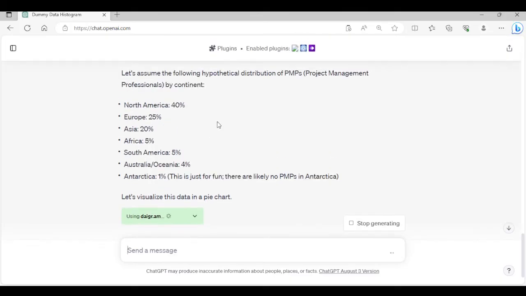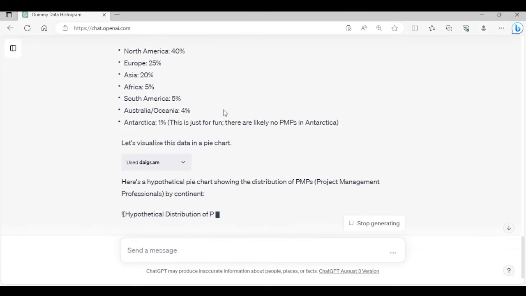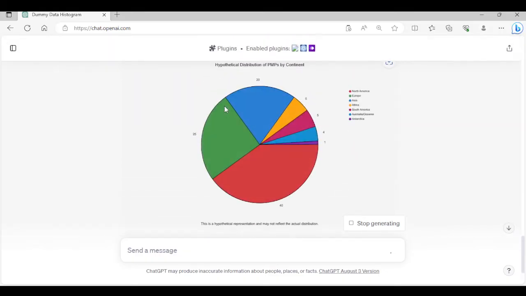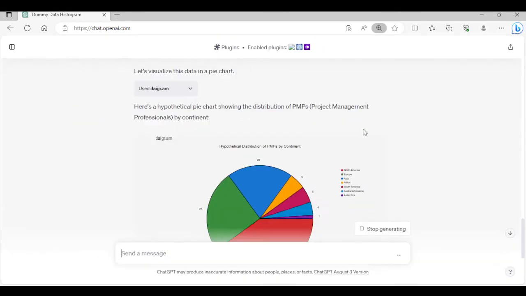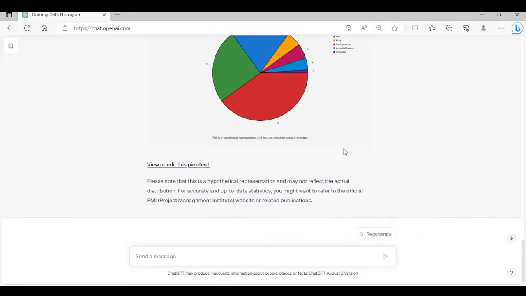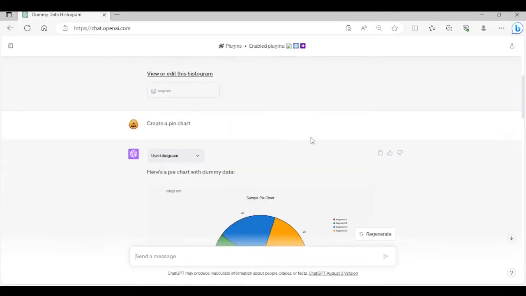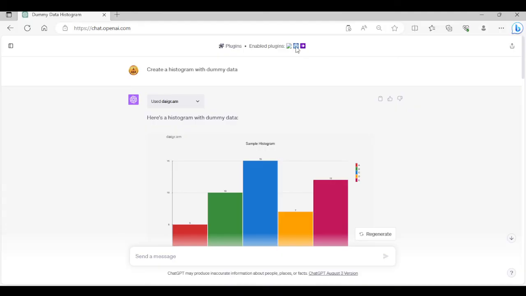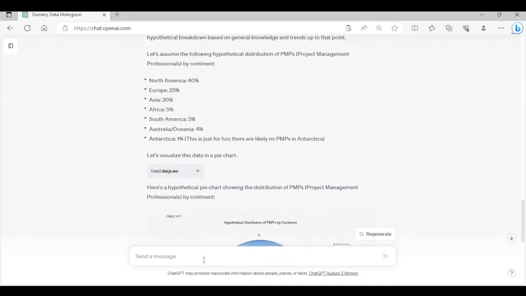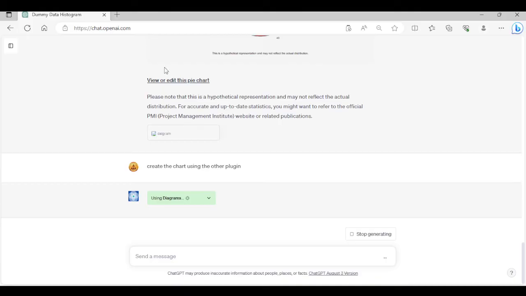You see what it did? It works with what it's got. If you have great data for it, it will break it down for you. And there it is. That simple. This is the power of using plugins. Now, let's go ahead and request a particular plugin. So we're going to ask it to use this second plugin, which I cannot remember what it's called, but I'll say create a chart using the other plugin. And let's see if it's able to decipher what I'm telling it.